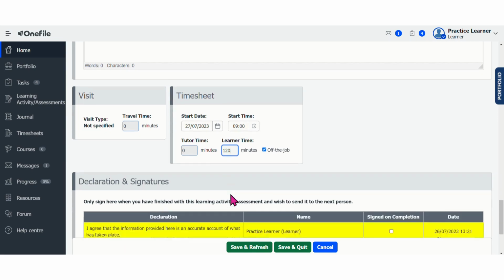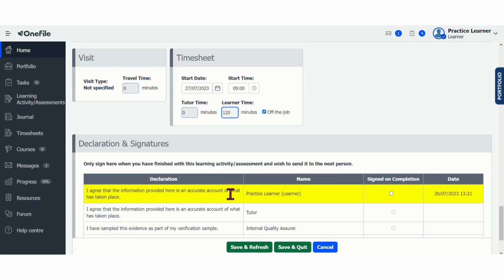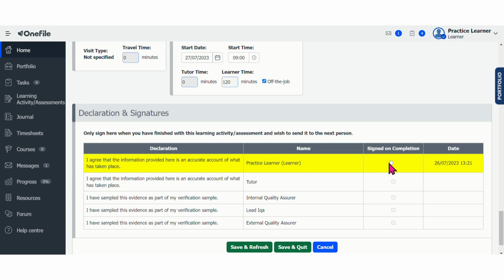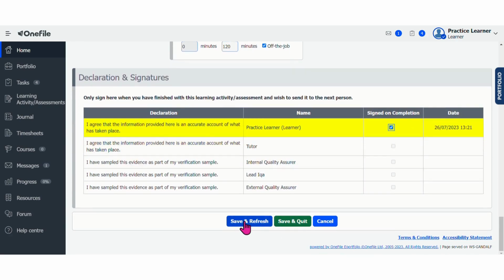Once you have completed the assignment, sign your name in the yellow signatures box at the bottom. You then have the option to save and refresh or save and quit. This will send the assignment to your tutor for marking.